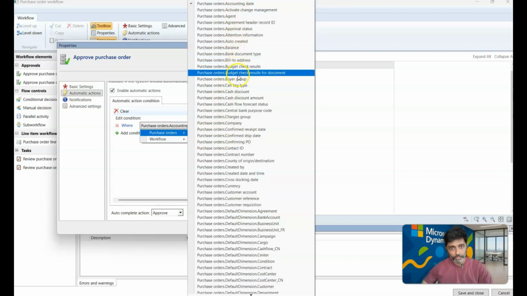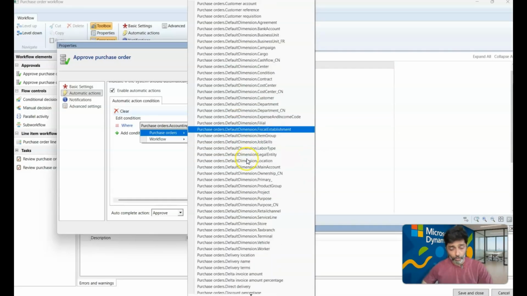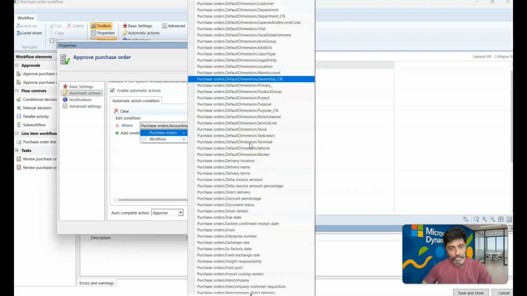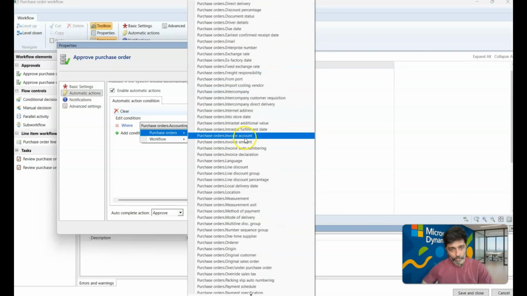You can configure the buyer groups. If it typically comes from a specific buyer group, you can choose whether you want that to be automatically approved, or you can configure the dimensions. This is something I have seen even when I was working as a functional consultant. I have seen people try to add additional dimensions based on which they want to automatically approve the incoming purchase order request, or you can add an invoice account.